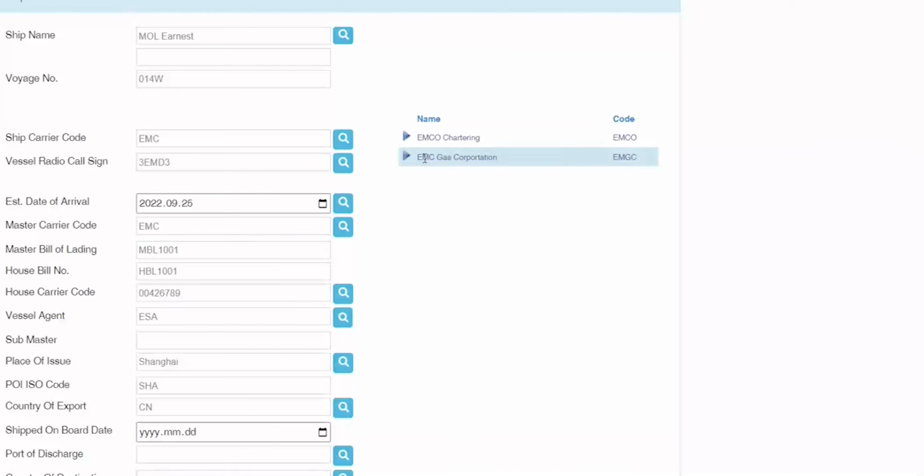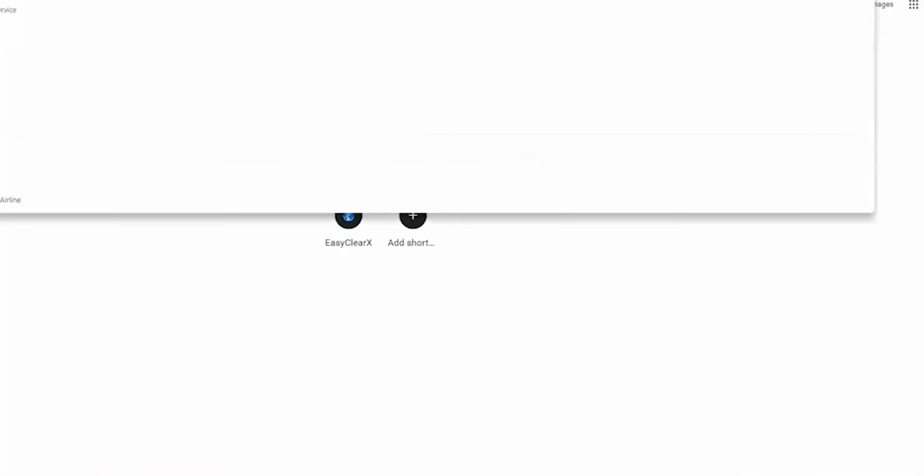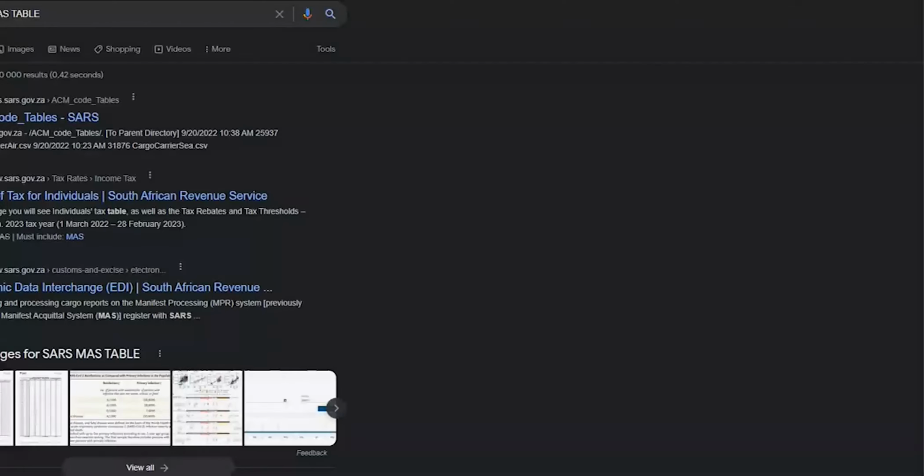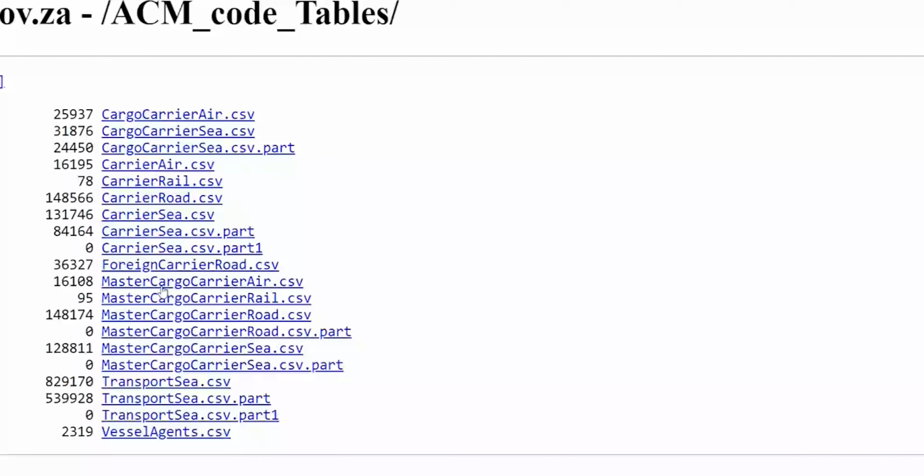The reason why this comes up is because EasyClear links to the SARS ACM tables. If I go to the ACM tables via the SARS website, we link to the master cargo carrier codes, and that's where we're picking up our information from due to the modality we have chosen. So if at any point you would like to double check a master carrier code that isn't registered with SARS, you're more than welcome to open up this website, which I'll put in the chat quickly, and go through these documents readily.